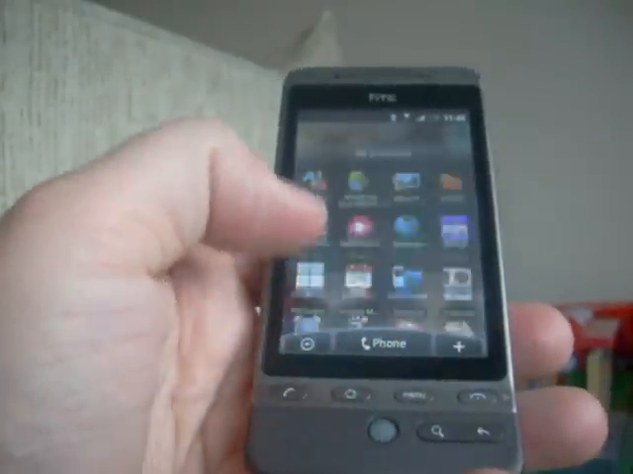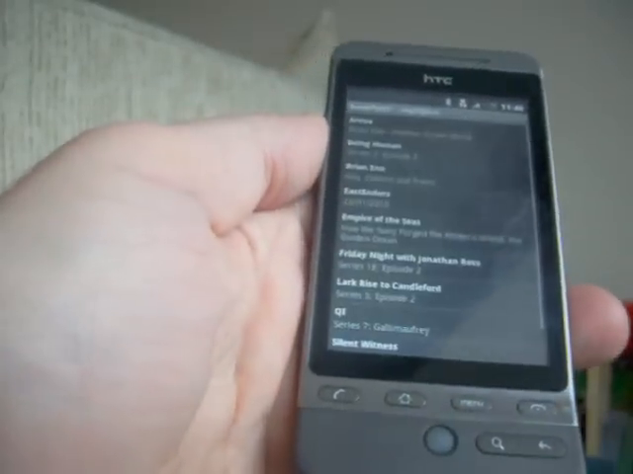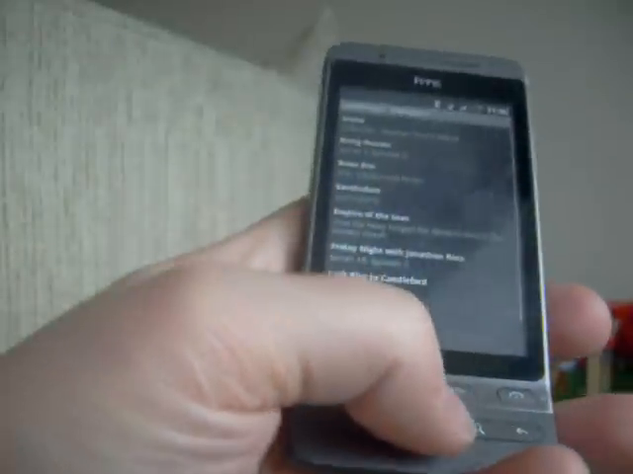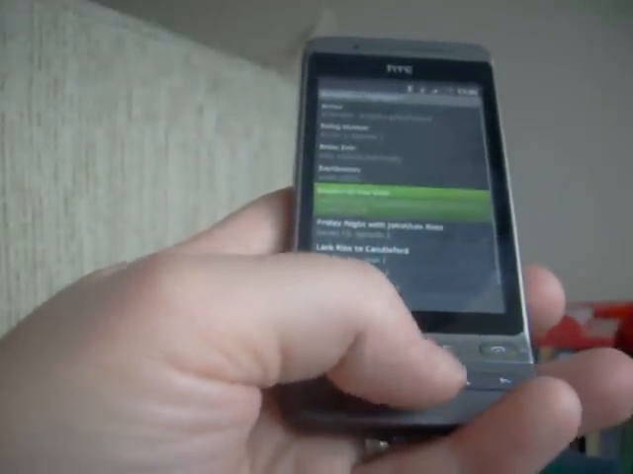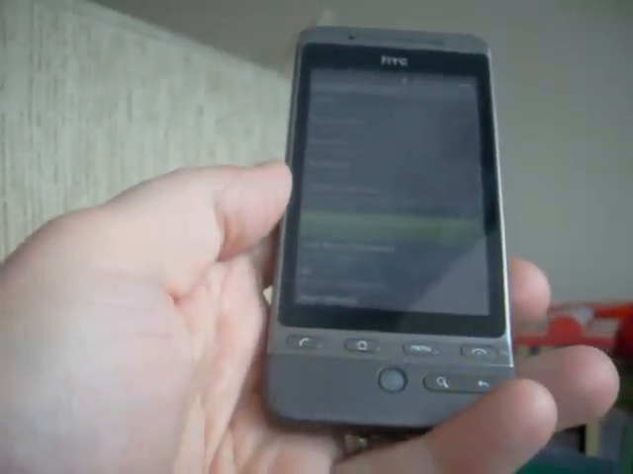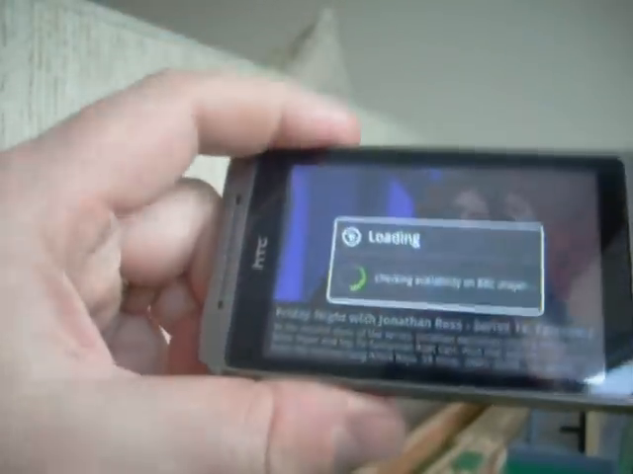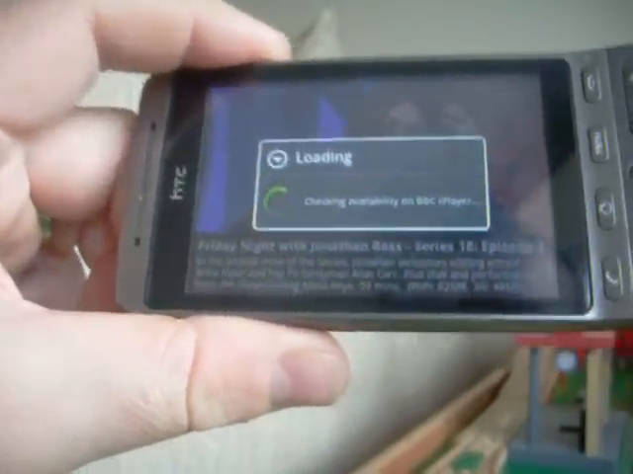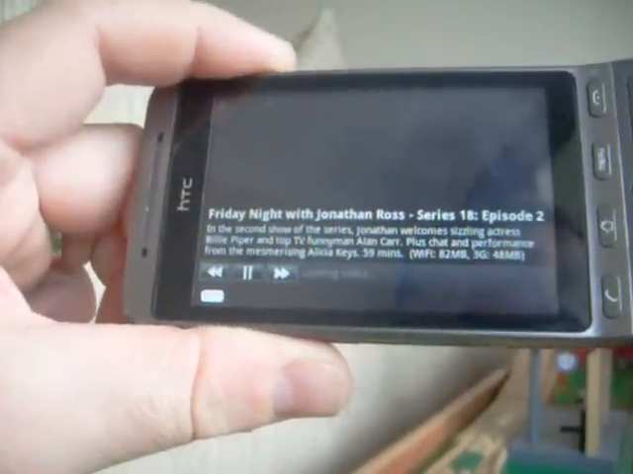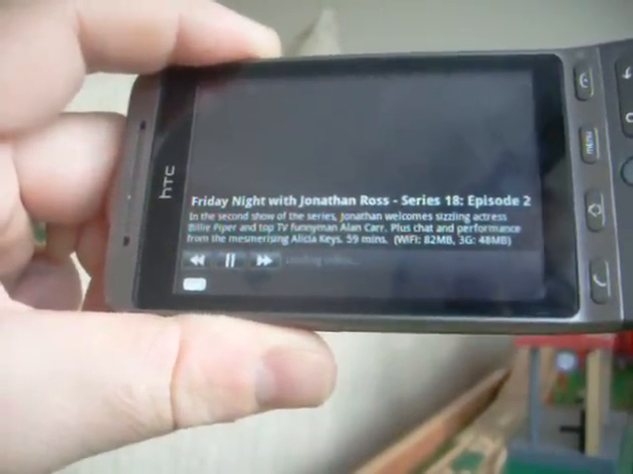And we'll go back to the B Player. And you can see, there you go, Friday Night with Jonathan Ross. Let's choose that one. And it will show you a little preview of Billie Piper. This was on last night. And it will then play that. So you can watch with the B Player, this is.